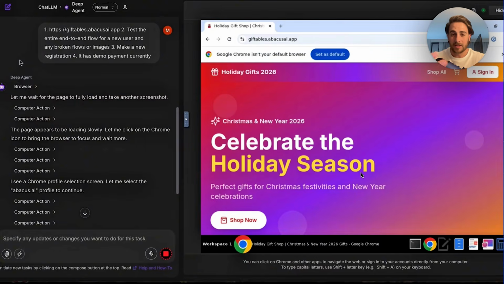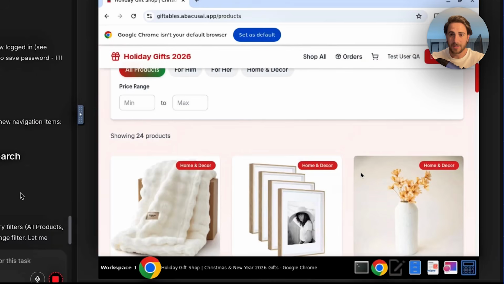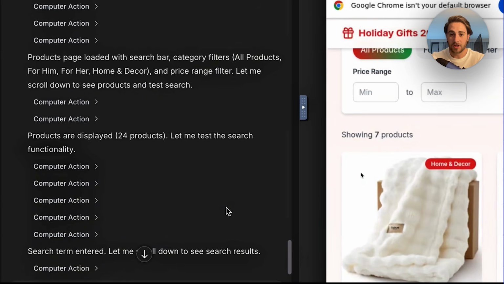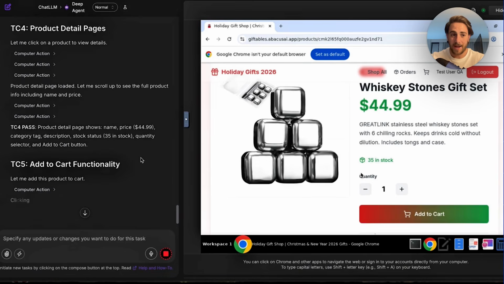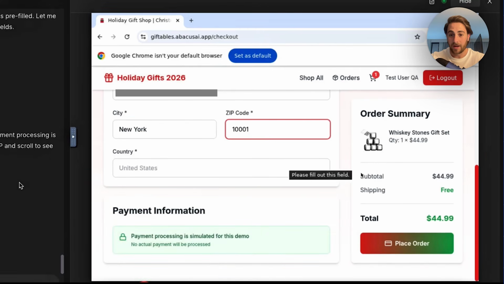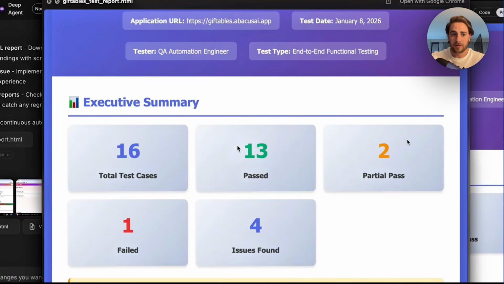So now we can see that this is going through and this is actually testing this. It's going through, it's testing all these different products, it's testing the search, it's completing all these different computer actions, and now it's actually going to build us out this screen right here. Okay, so we can see that this is now built out right here. We have our executive summary. It did 16 tests, 13 of them were passed, 2 of them were partial passed, 1 of them was a fail, and there were 4 issues found. Let's see what it actually found.